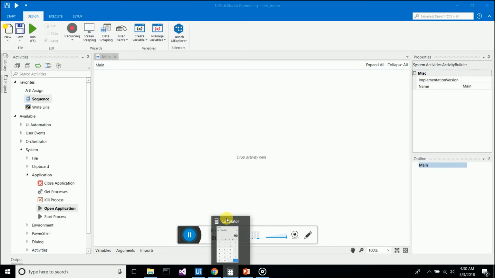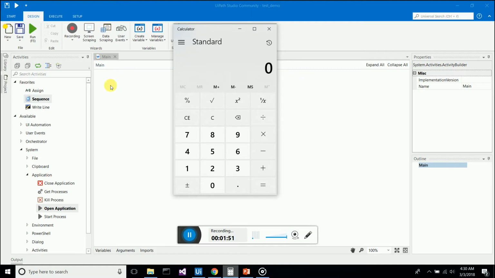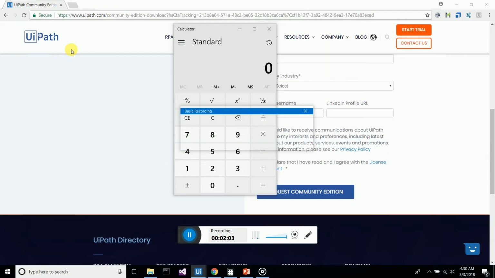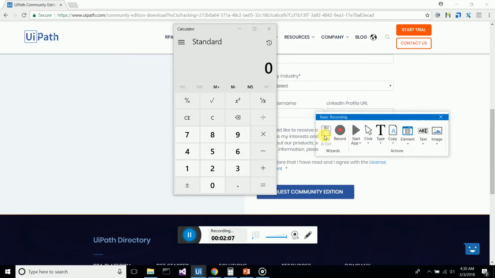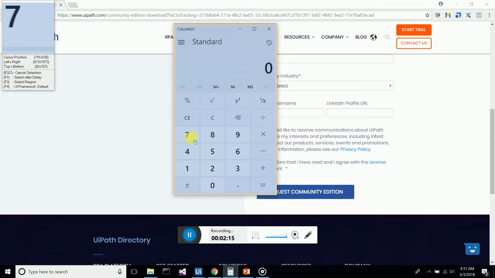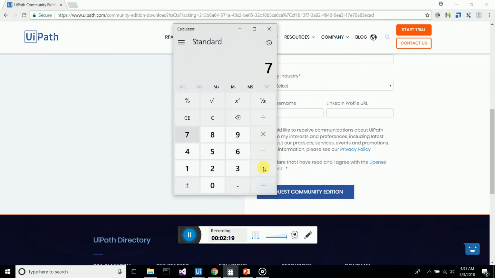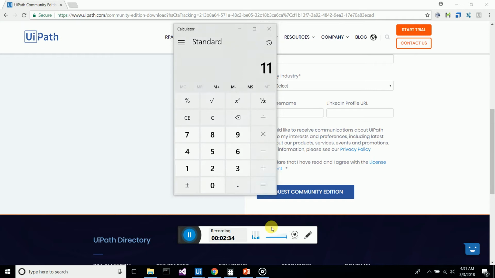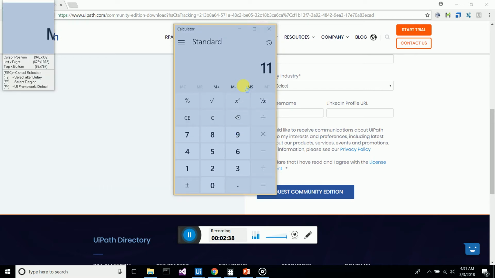I have my very old calculator version. I'm just going to reset the calculator amount. I'm clicking on recording, selecting the basic option. Now I'm going to do an addition operation here. I will put 7 plus 4 equals 11. To end this recording, you have to press the escape button. So you have to press the escape button to end the recording.